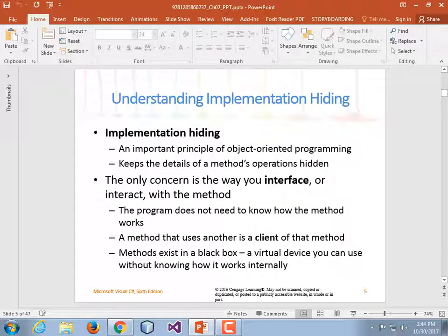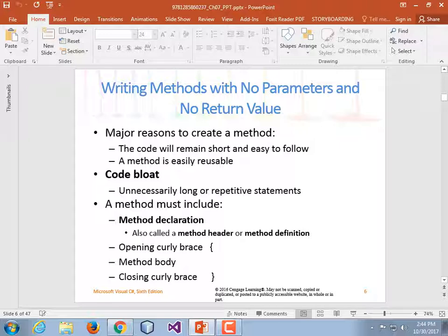Methods exist in a black box. It's a virtual device that you can use without knowing how it works internally. You don't need to know how to calculate a square root or how to display information on a screen. The black box will consist of data, and it will consist of the methods that act upon that data or use that data. So the main reasons to create a method: the code will remain short and easy to follow, and the method is easily reusable.